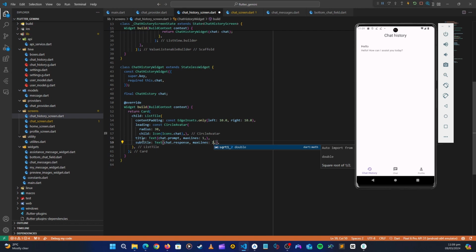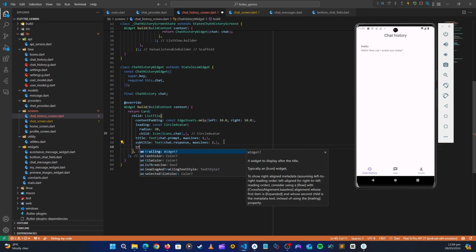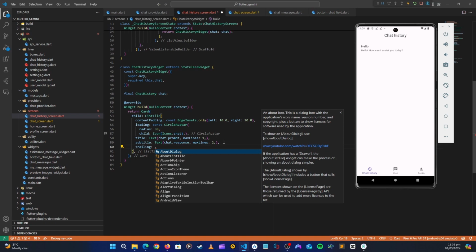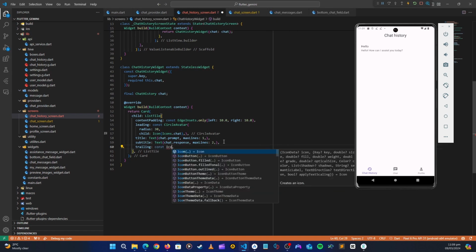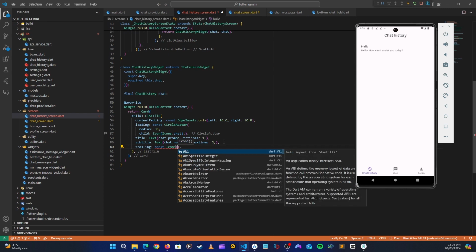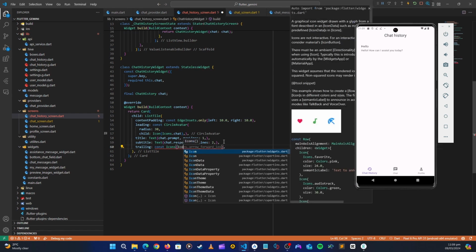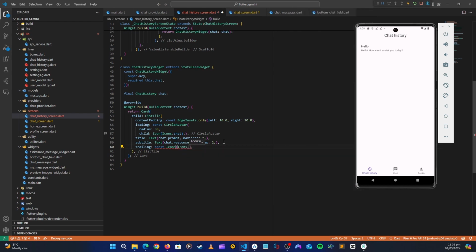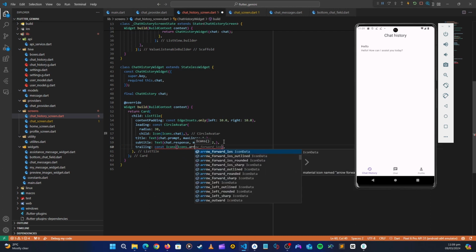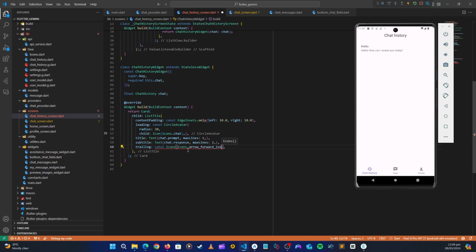Okay, now also after this, let's put a trailing. So for the trailing, let's also put a constant of icon. So this one is going to be icons dot arrow forward iOS. So what's the problem here? So this has to be icon like that. Okay, and then we're also going to have the on tap.